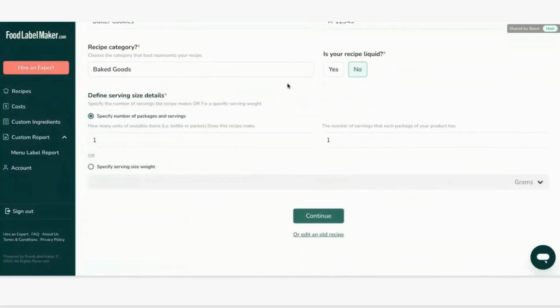Next up, defining the serving size details. We give you the option to start your recipe in two ways. You could either start by specifying the number of packages and the number of servings that your package produces.